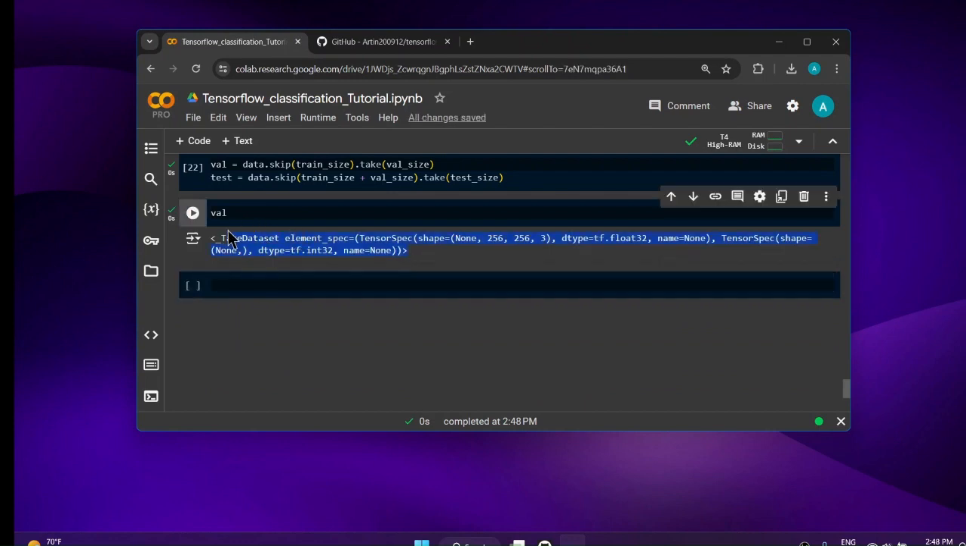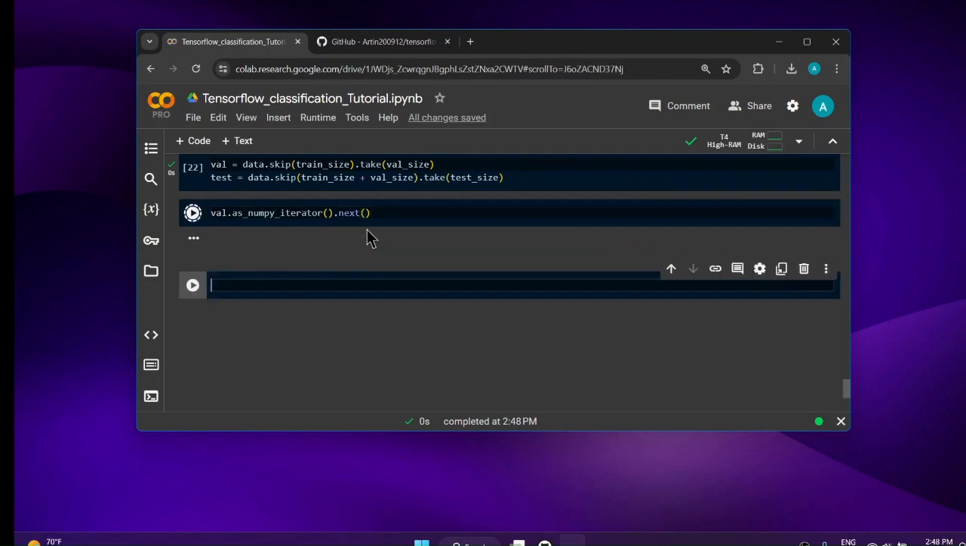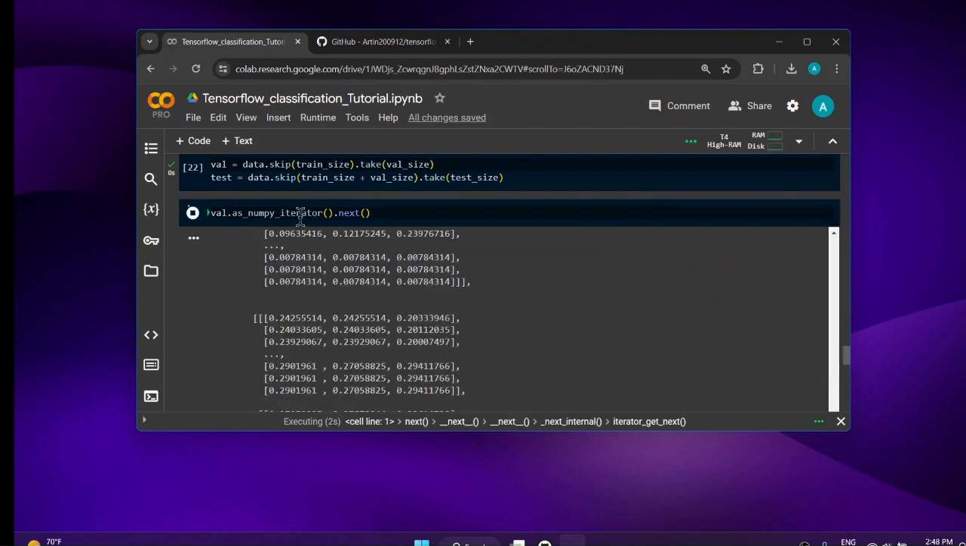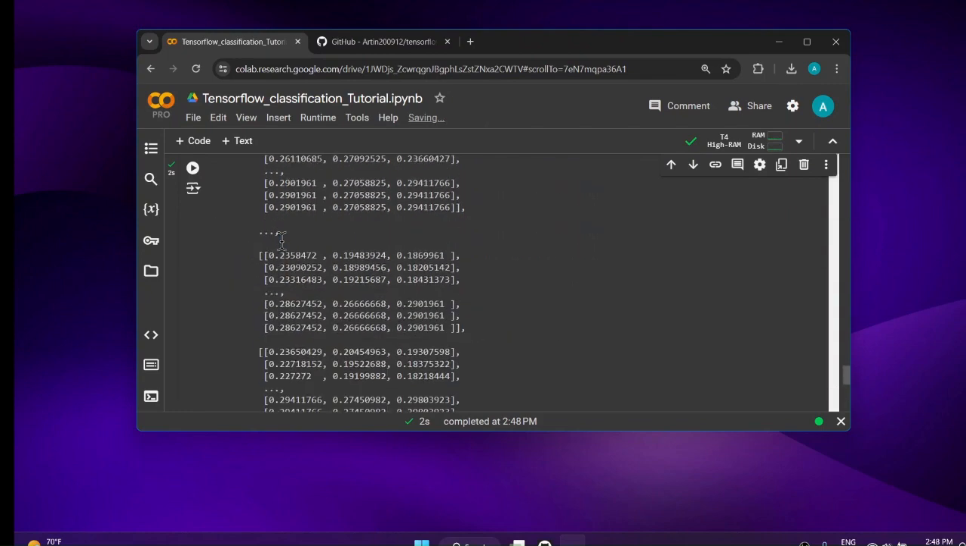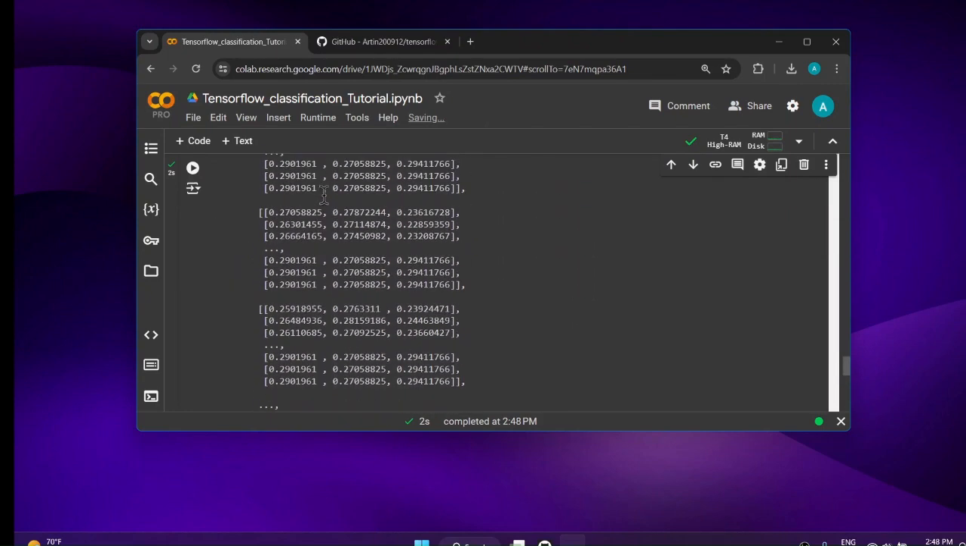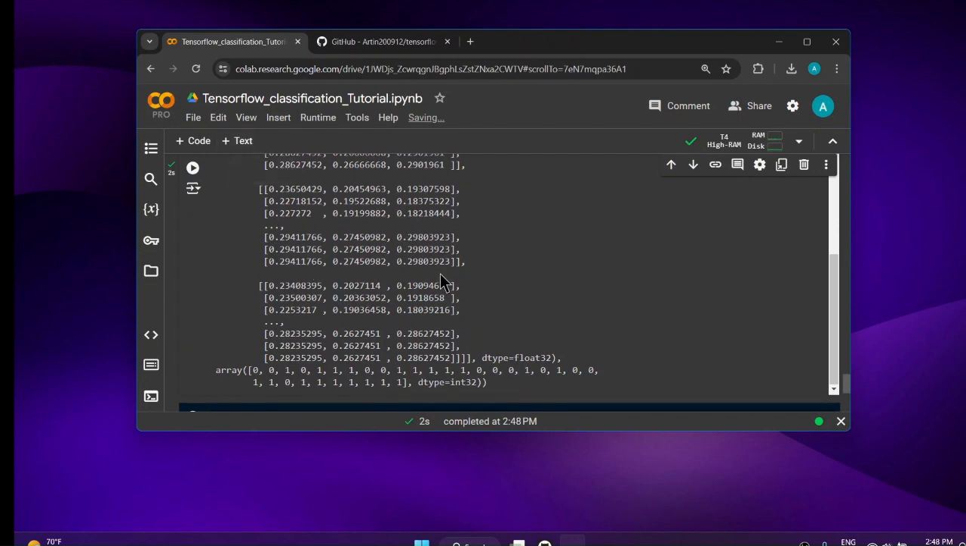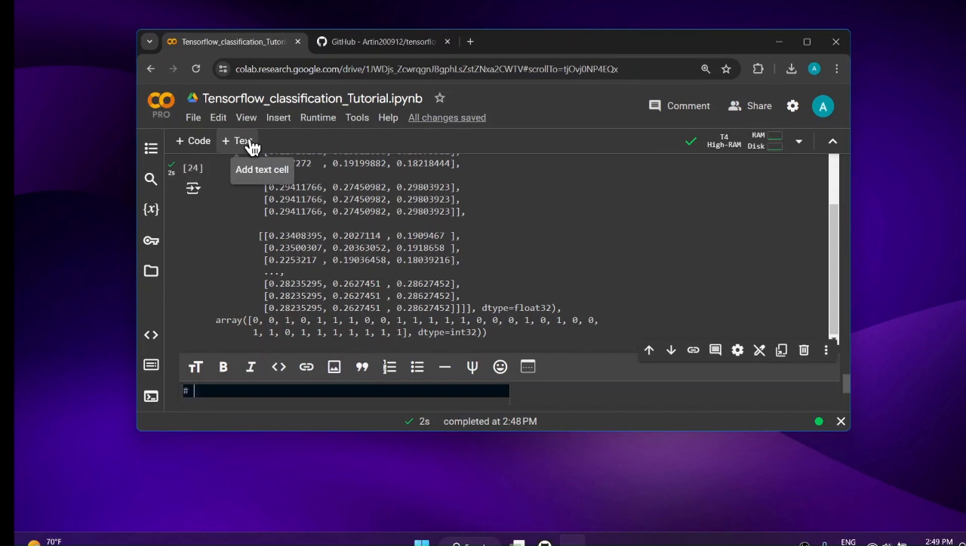It's a take data set, so we can do as numpy iterator dot next. Now, as you can see, it has batches like our full data that we were talking about there. And that's all of it for data, and our data is ready. Everything is ready here. That's all for data. So now let's create another section for building the deep learning model.